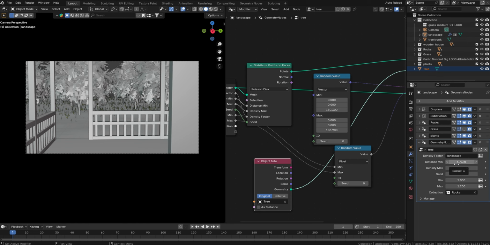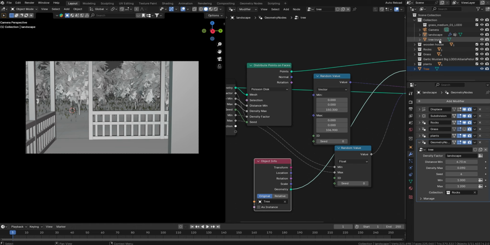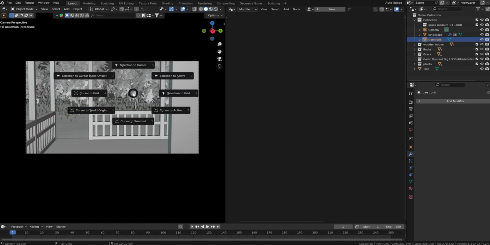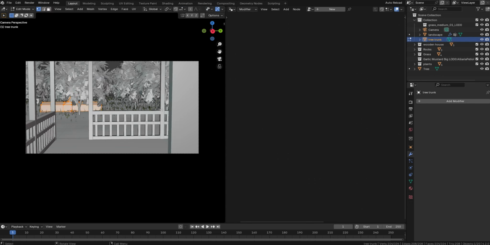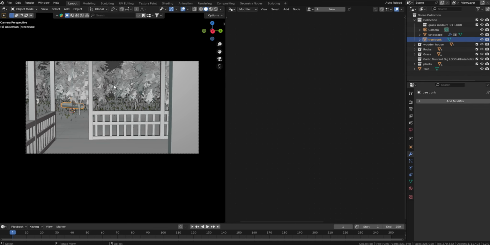We have to bring the tree trunk. Choose our landscape in edit mode and select this vertex. Then press Shift S cursor to selected. Now that the cursor is here, we will bring the tree trunk to this spot. Next, in the scene collection, select the tree trunk, and press Shift S selection to cursor. As a result, we now have the tree trunk in place. We can now scale it and rotate it as needed.